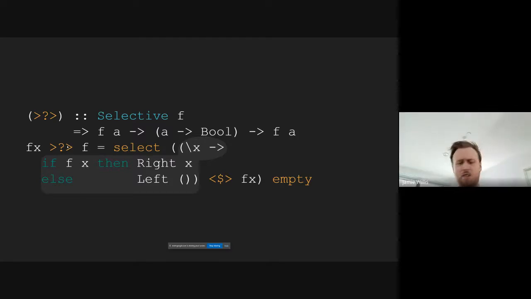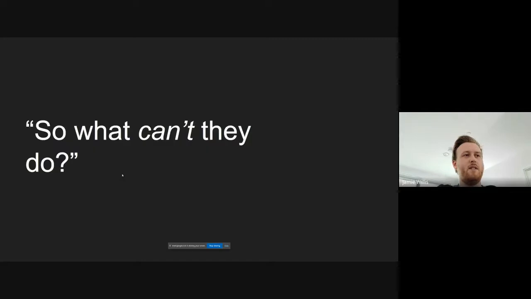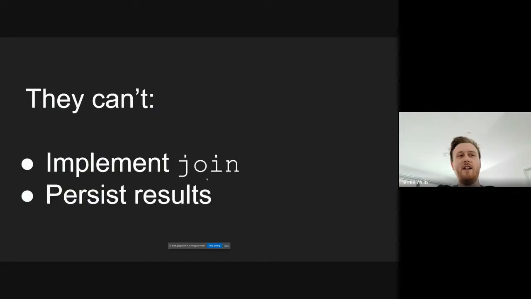And a natural question is then, what can bind do that select can't? And the answer is they can't implement join. So they can't take a parser that returns a parser and collapse it into one long action. And they can't keep results alive for longer than instantaneous use, unless you keep throwing around co-products, which can get really messy really quickly.